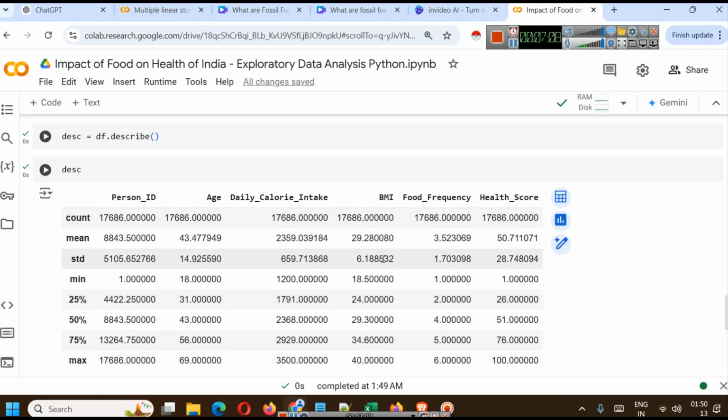And you can see their BMI also. In BMI, we don't have a big standard deviation, but here the mean BMI is 29, which is good because BMI in this range is considered a good body mass index, and the minimum BMI is 18 and the maximum is 40. Food frequency is also something that you can see here.